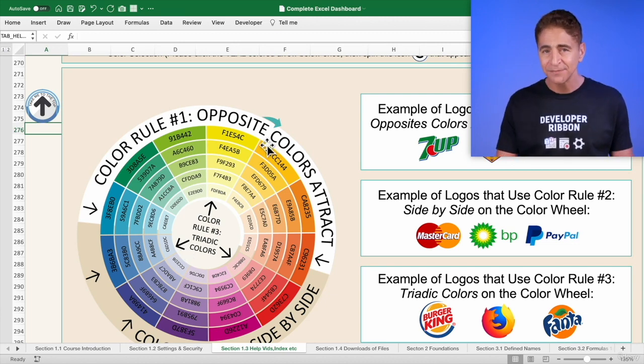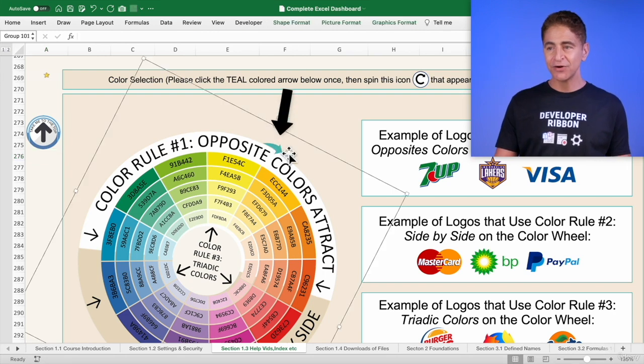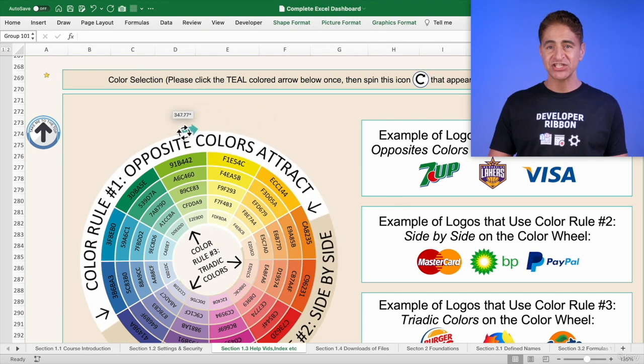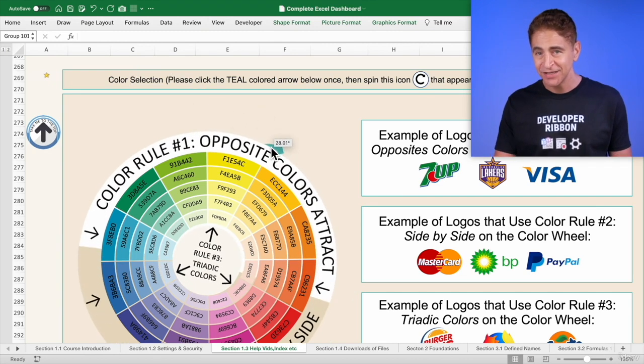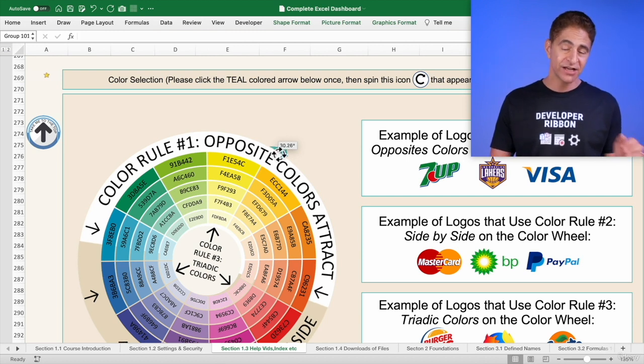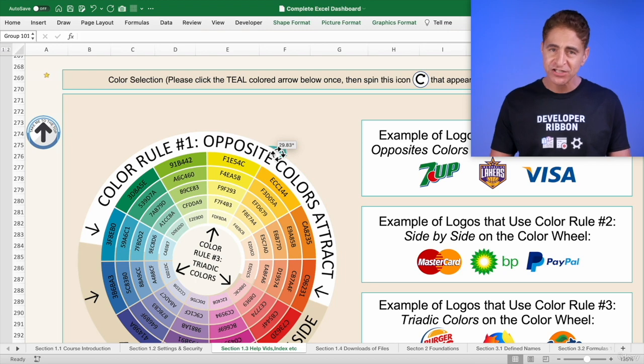All right, number 1. If I left click one time on this teal arrow, and then I left click on this little arrow here, see that little guy there? It looks like that. What I can do is grab a hold of this and spin this around. We use this to select colors and analyze colors so that we can make more amazing and not boring spreadsheet works of art.